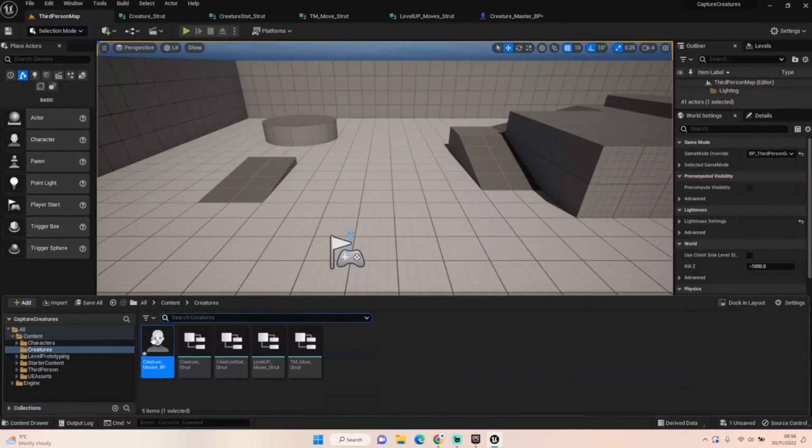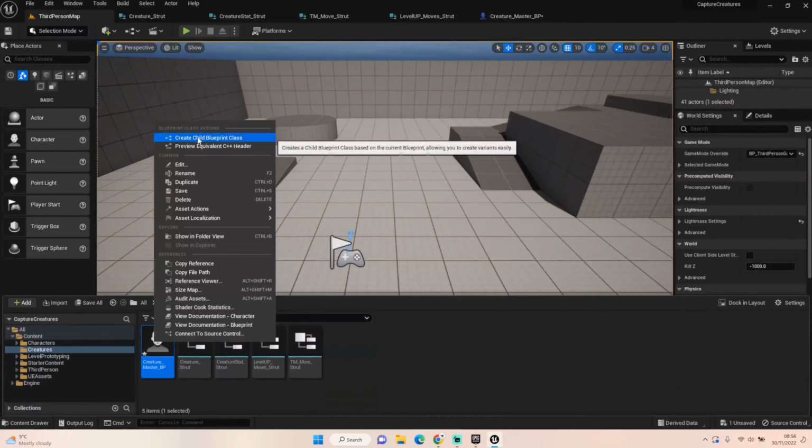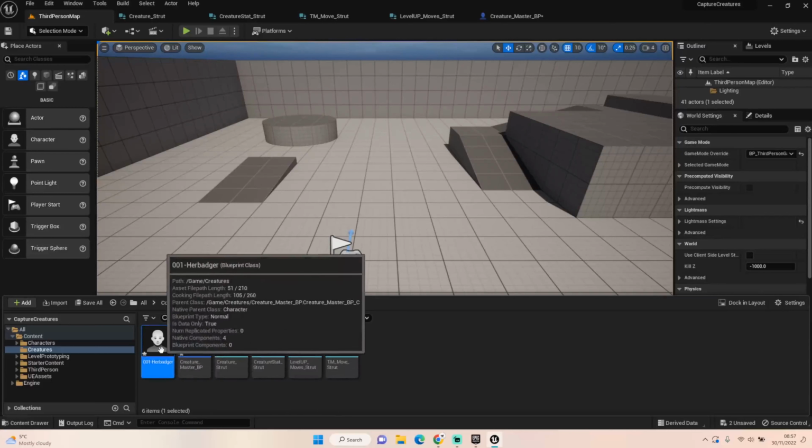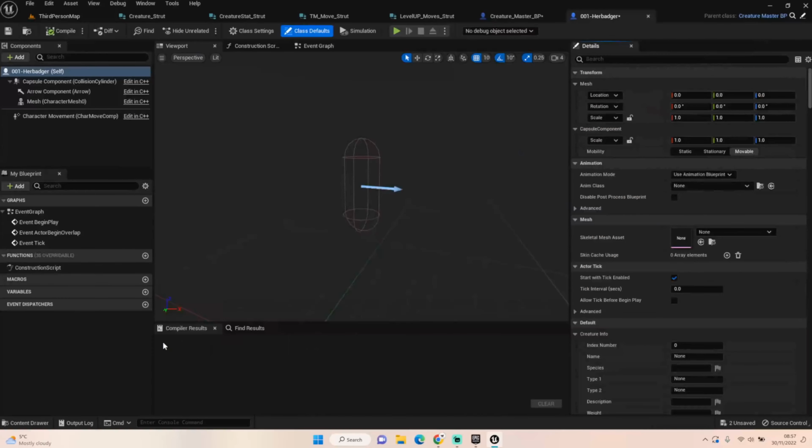Let's go back into our third person content. With all this set up, we can now right click, create child blueprint class. We'll call this our first creature, which is going to be 001 dash Herbadger, which is the first one I've ever come up with. Now if we open up this Herbadger, I have got concept art. I'll show it at some point. I may put it in the Discord, so join the Discord.